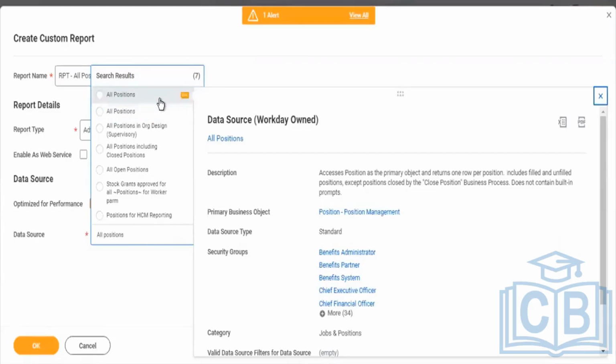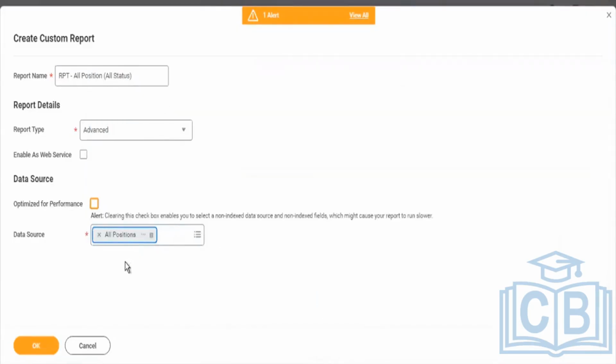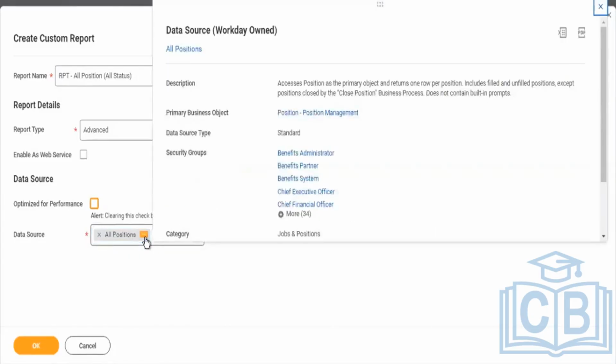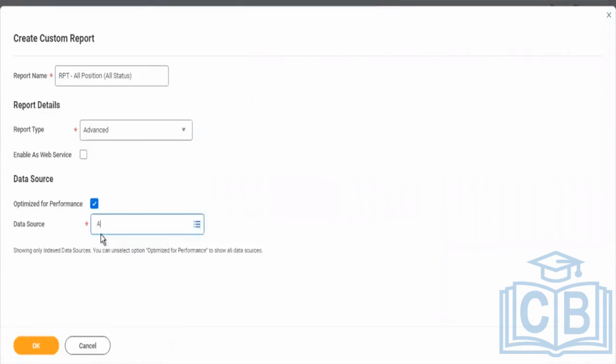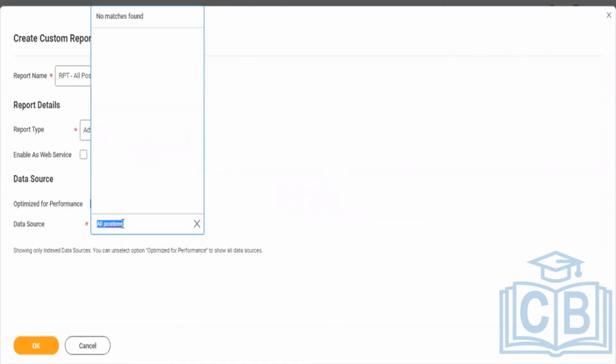Now let's go with this one, all positions. But the data source says except closed positions, right? Which except? If you look there, it says except. What except? I mean in the description, it says it shows only filled and unfilled positions except the closed positions.